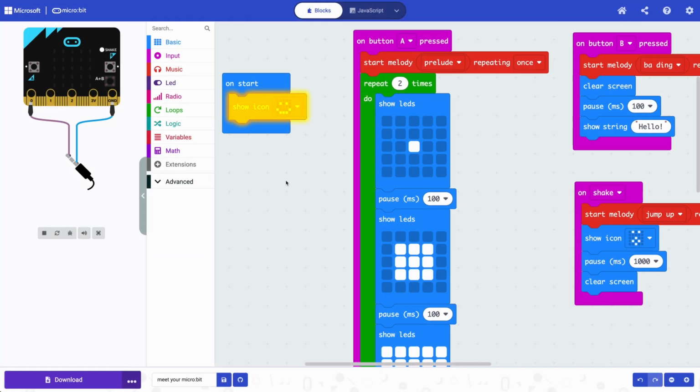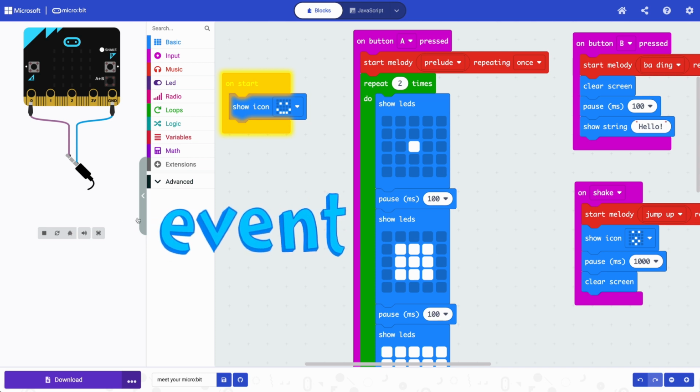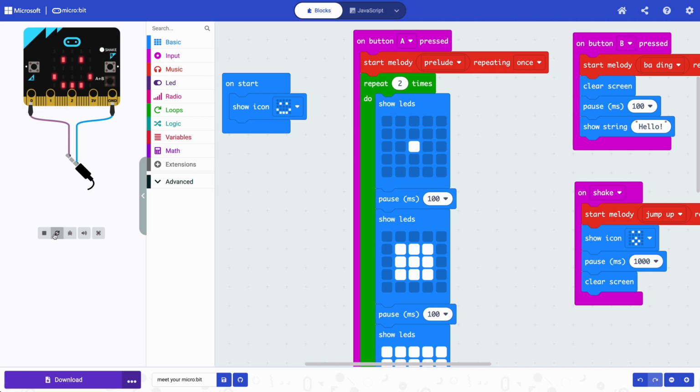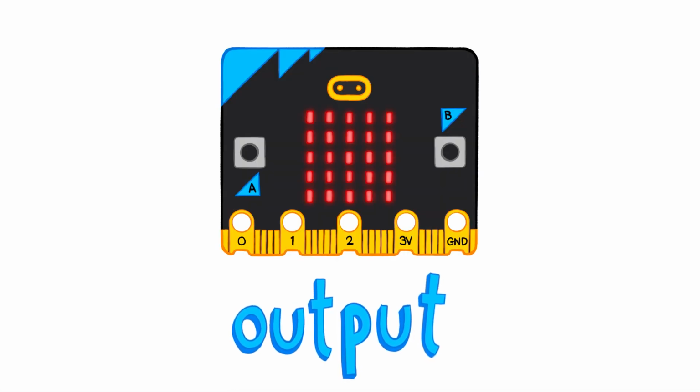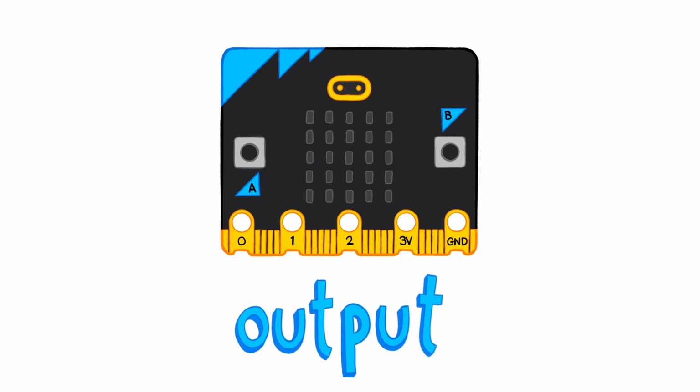Show icon happy is the first instruction, and the on-start block is the event that triggers it. So we see a happy face on the microbit when it's powered up. The 2 blocks of code tell the LED display what to show and allow us to see an output working. An output is how computers send information out into the world, such as the microbit's LED display.